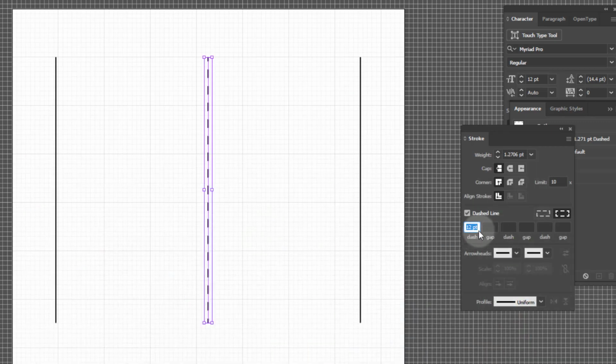Some people are actually very picky about their dashes and gaps when doing lines. It's something I think a lot about. So let's try a longer dash of 20, a shorter gap of 4, a dash of 4, and a gap of 4. Okay, so 20, 4, 4, 4.